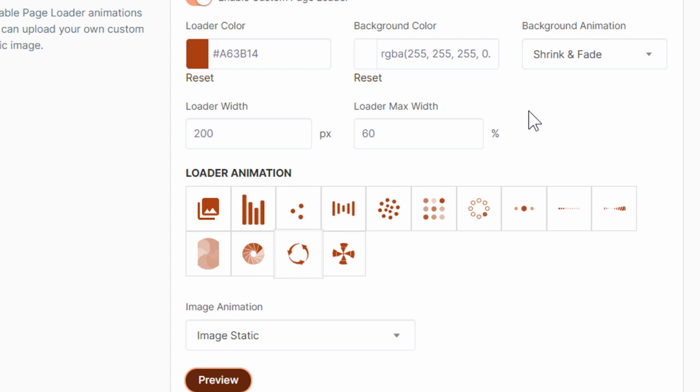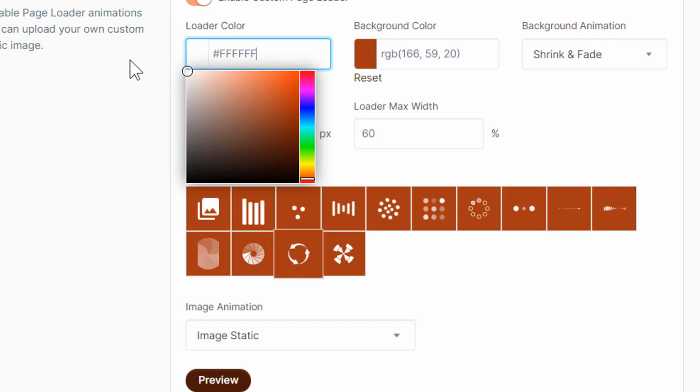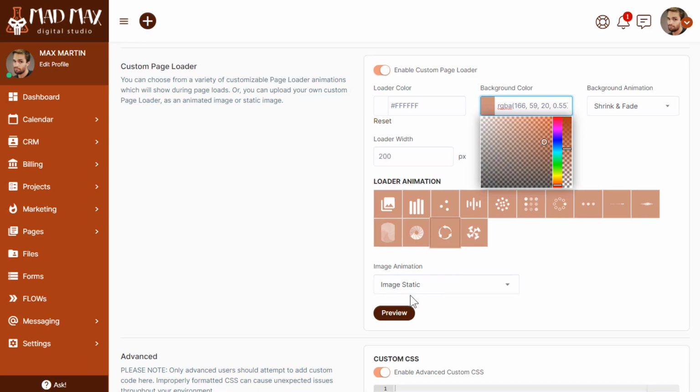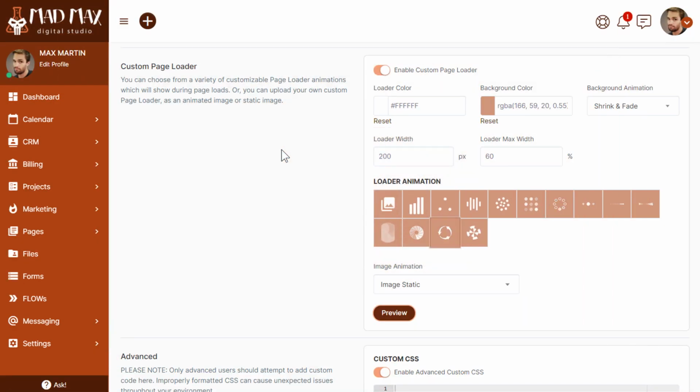All right, so let's look at it a little bit differently now. Let's paste in the hex code here and now go to white on this one. And make sure that we set our opacity down. And now preview. Okay, so you can see that there are a lot of options here. But now let's get into the really powerful options. And those revolve around the white label options.